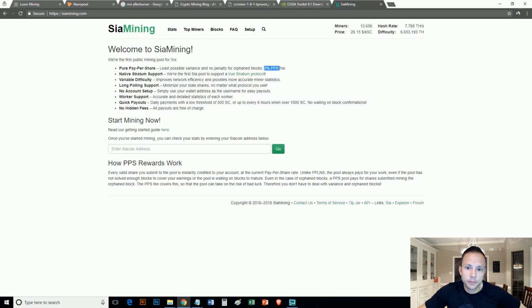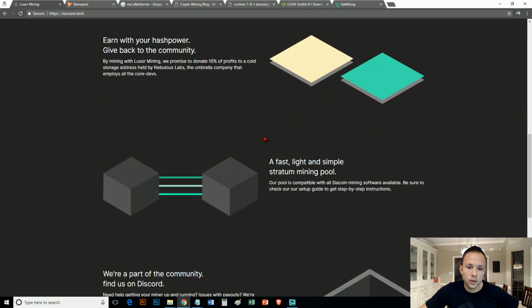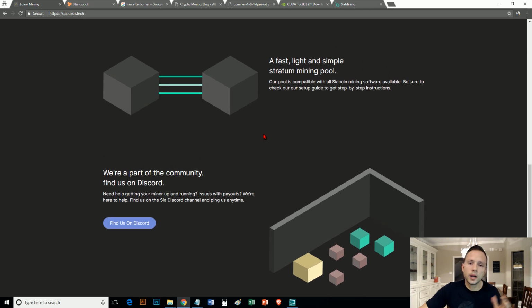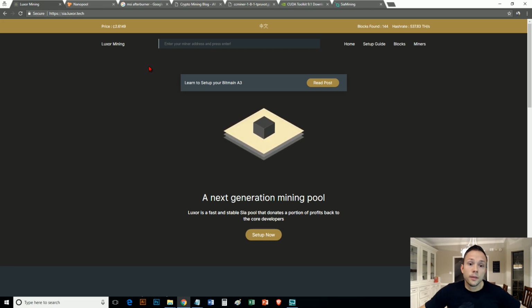So they have a 3% PPS fee, and then this one has a 0% PPLNS fee. So pay attention to the fees, because it's not a huge ordeal, but over time, if you're going to mine on one particular pool for a really long time, then you want to look at the fees and see what they charge. So that's it for that.